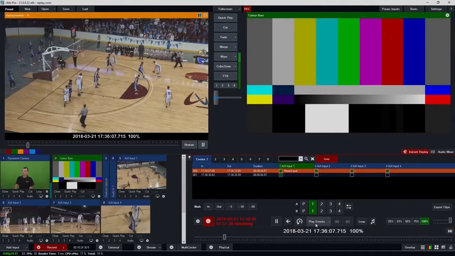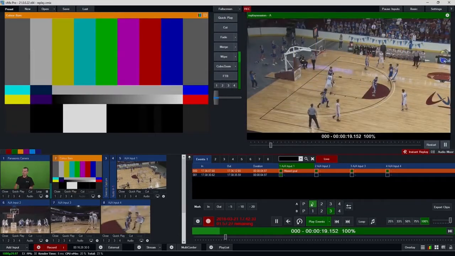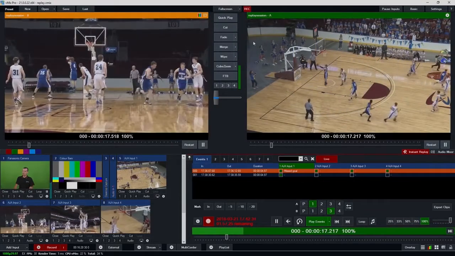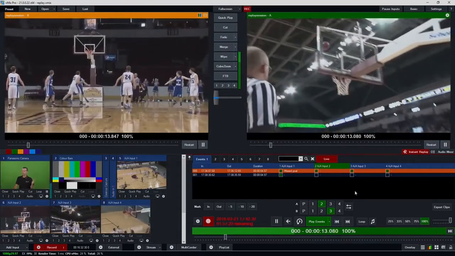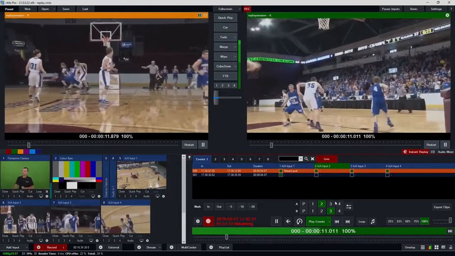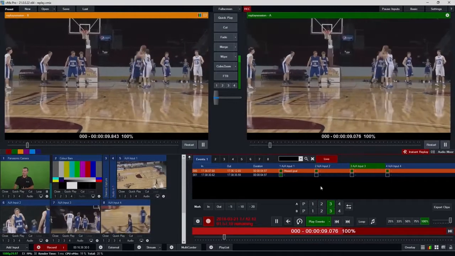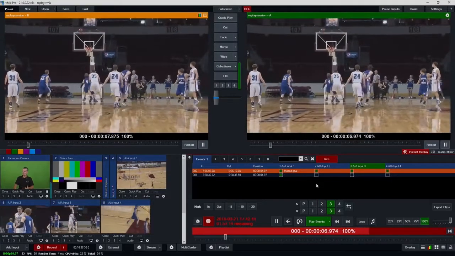So let's try that again. We'll play it out here, and we've got this on camera angle here. We've got B into the preview, and I can fade to it, and then I can fade back. And so you have full customizability of the camera angles that are playing back live.